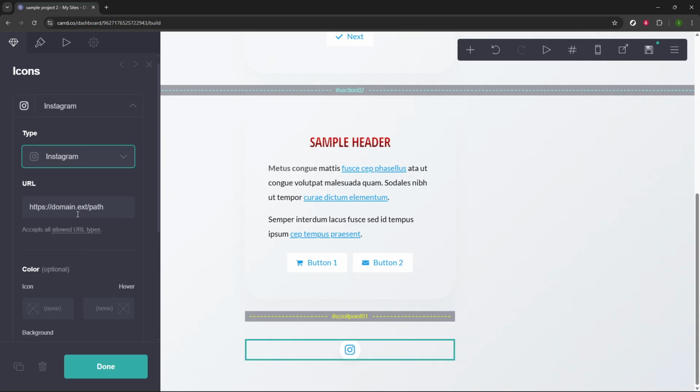In the URL field, paste your Instagram link. It's best to use the full address with HTTPS, like https://instagram.com/your username, so the link works reliably on all devices. Double check there are no extra spaces at the beginning or end. If your profile has a region-specific link or a custom URL, paste that here as well.